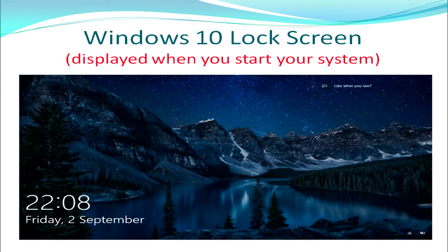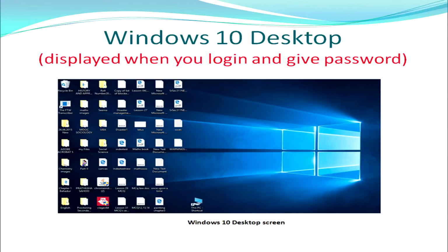This slide now shows the Windows 10 lock screen. This lock screen is displayed as you start your computer. It shows the current system date, day and time, and you give your user ID and password, and you get the desktop screen which is somewhat similar to this screen. You might have a different background, but more or less this is the screen that you get once you are logged in to Windows 10, and we call it the desktop screen.